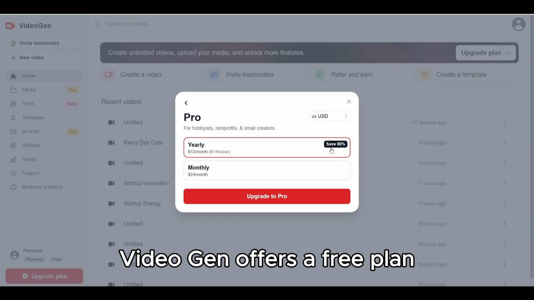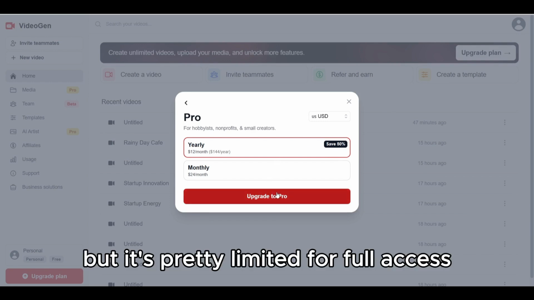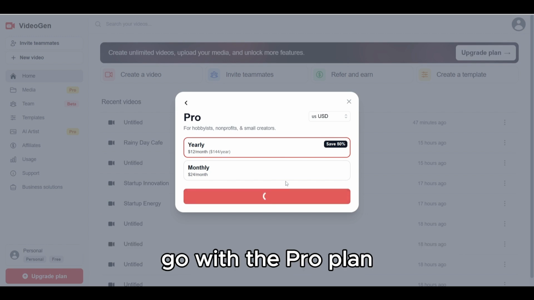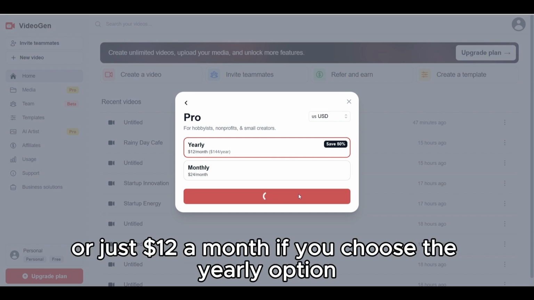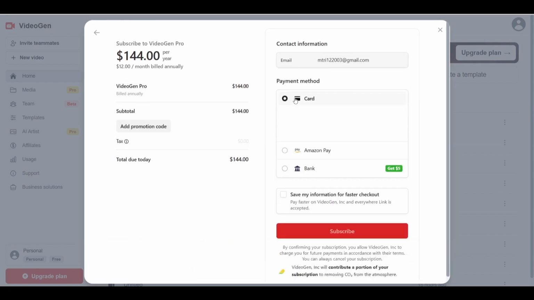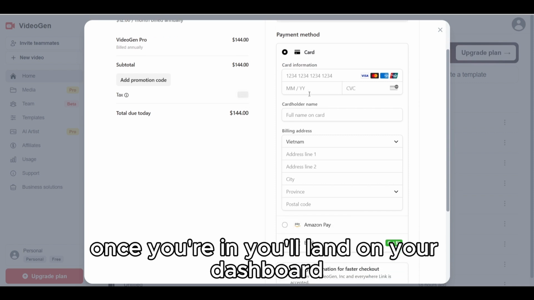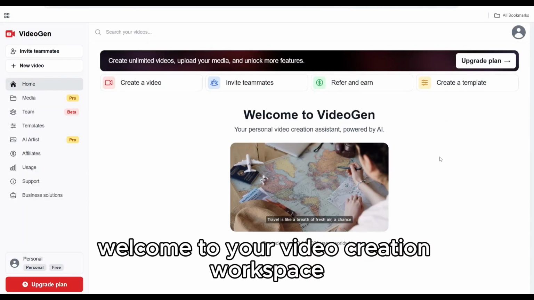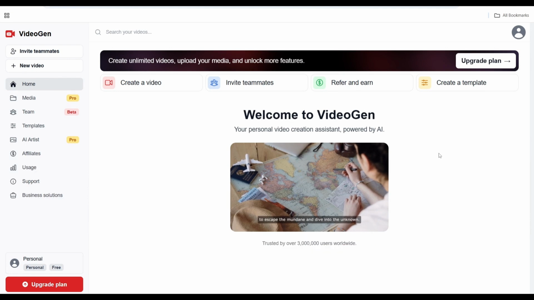VideoGen offers a free plan, but it's pretty limited. For full access, unlimited videos, high-quality exports, and all pro tools, go with the Pro plan. It's $24 per month or just $12 a month if you choose the yearly option. Once you're in, you'll land on your dashboard with all your video projects. Welcome to your video creation workspace.